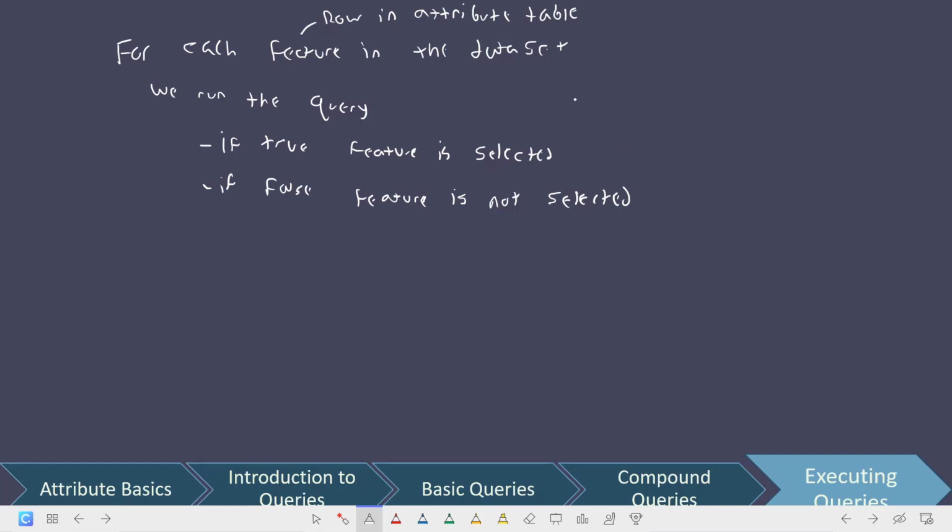So basically, again, what we're going to be doing is we've built our query. We're going to look at each feature or each row. If we run that through and it comes back true, meaning that the comparison is correct, then we select it. That's a feature that we want to consider. If it is false, then it's not selected. So this is the fundamental under the hood of how the selection or attribute queries work. So let's go ahead and look at a couple of examples here.